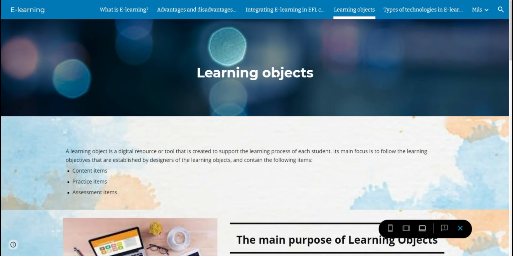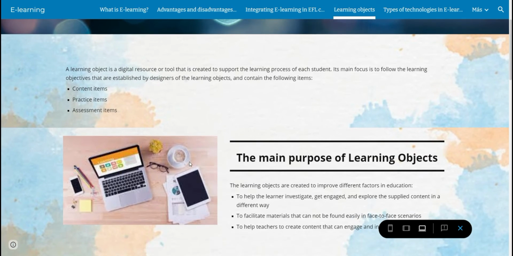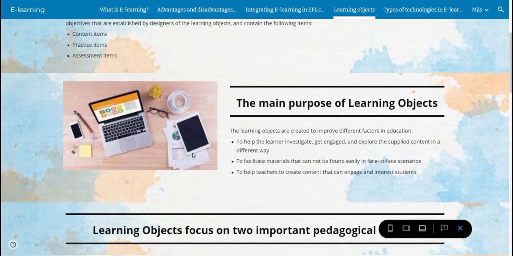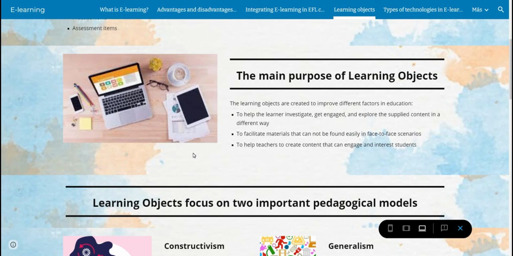Okay, so we continue with the learning objects. A learning object is a digital resource or tool that is created to support the learning process of each student. It focuses on the learning objectives, and these objectives contain the following things: content items, practice items, and assessment items. The main purpose of learning objects is to help the learner to investigate, to get engaged, and to explore the supplied content in a different way, to facilitate materials that cannot be found easily in face-to-face scenarios, and also to help teachers to create content that can engage and interest the students.